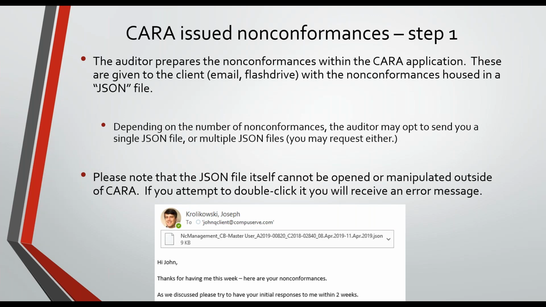Now, it's important to note that the JSON file itself cannot be opened or manipulated outside of CARA. If you double click on it, you're going to get an error message. So in the picture here, just as an example, you'll get an email from the auditor saying, here are your non-conformances, and the attachment will be a JSON file that you can then use within the CARA system.